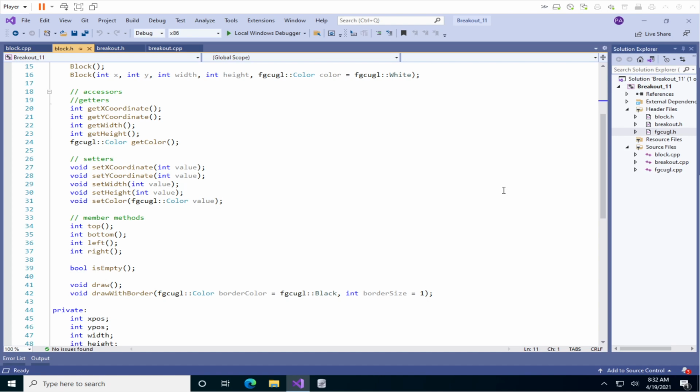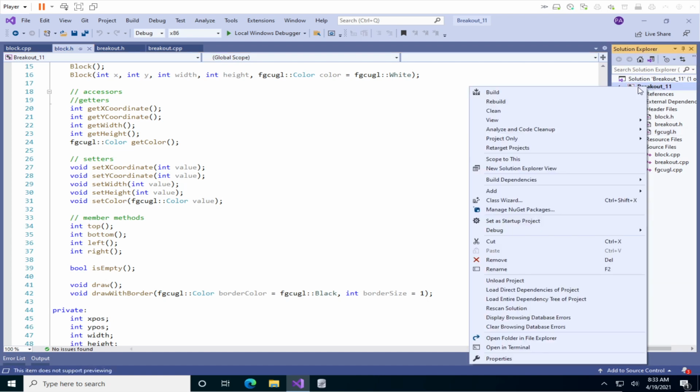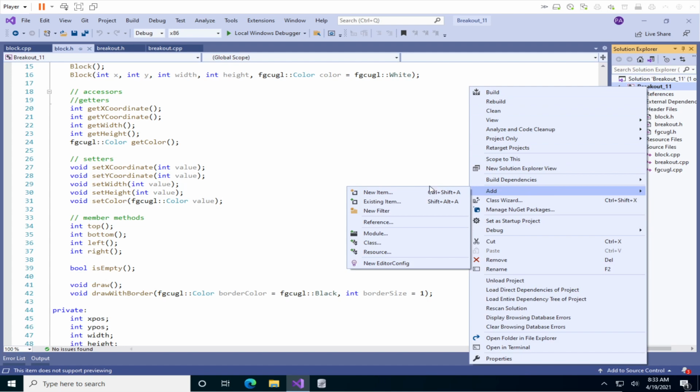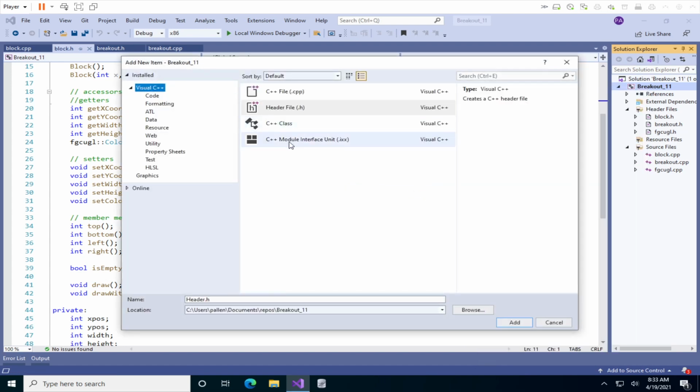So let's get started. I won't be switching back to Linux this time, but just add new files the same way we did in part 1. So let's look at adding a player paddle. I'm going to come over here to my project and do an add a new item, and we always start with the header file, and this will be paddle.h.